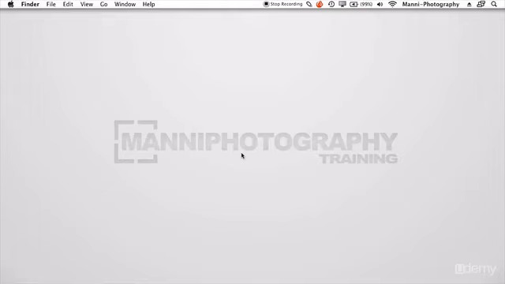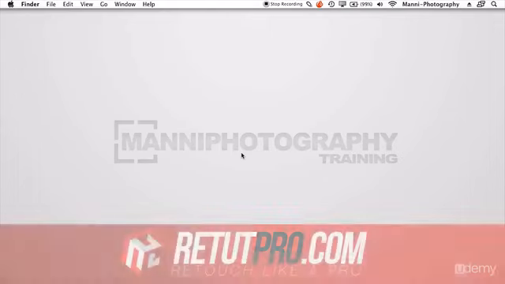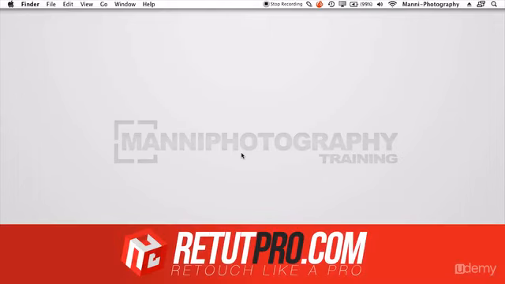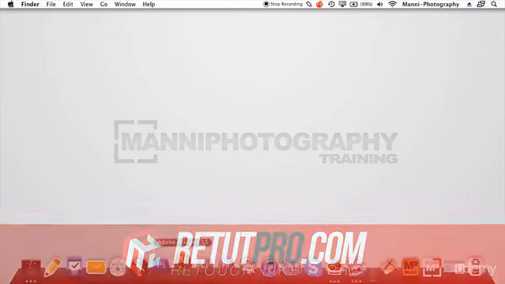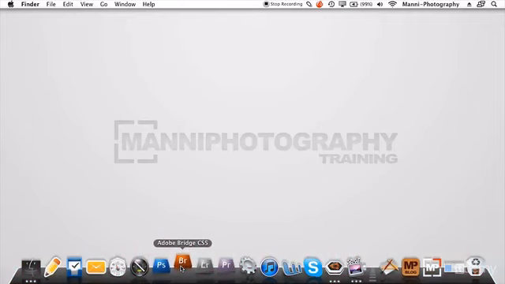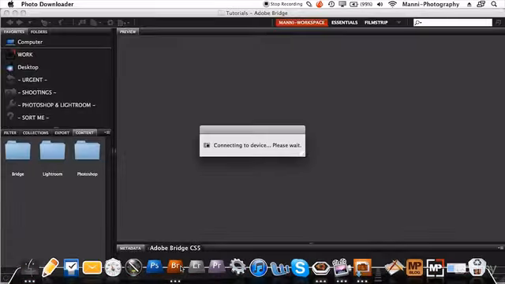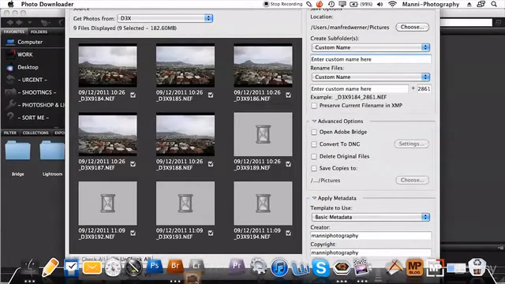The first thing that I'm doing now is taking the SD card or compact flash card, popping that into the card reader and plugging it in. As you guys notice now, Adobe Bridge is starting up to boot, and Photo Downloader is also booting up. We'll just give those two programs a few seconds. There, you notice it, Photo Downloader has also started and is up as well.